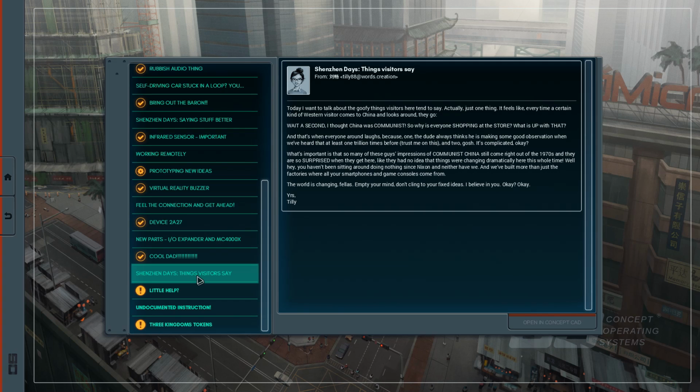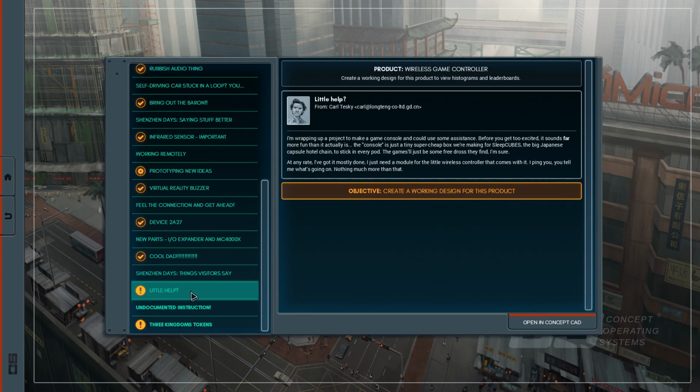Shenzhen days, things visitors say. Wait a second! I thought China was communist, so why is everyone shopping at the store? What is up with that? She has really interesting use of caps there. Seriously, your use of caps is very impressive.